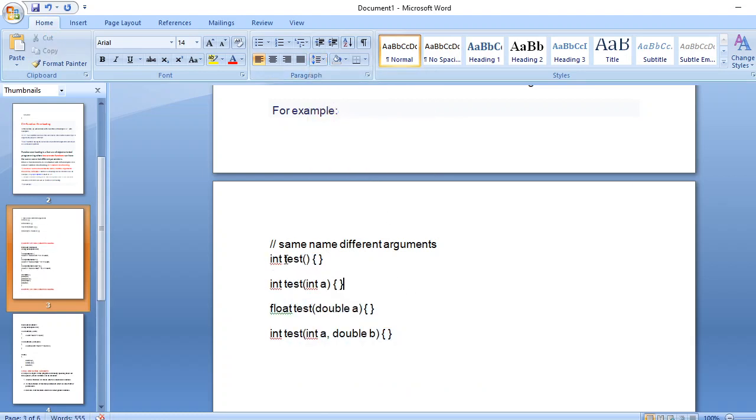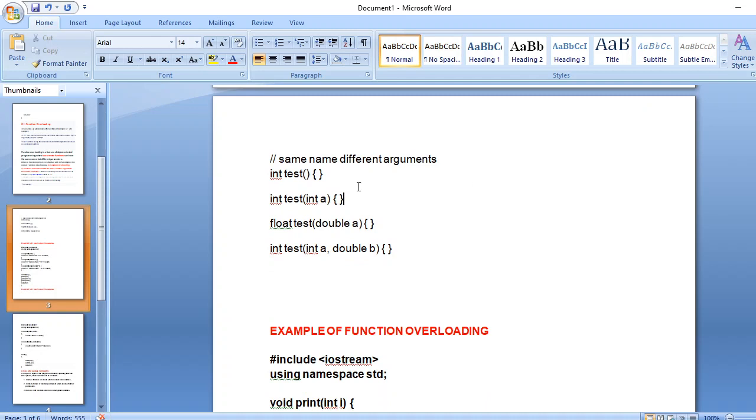So in here you have a function named test. In the first one, you don't have any parameters passed to it. In the second one, you have just one parameter passed to it named int a.